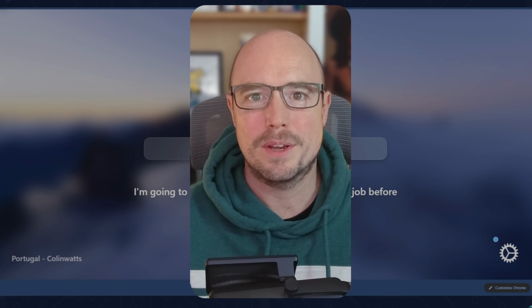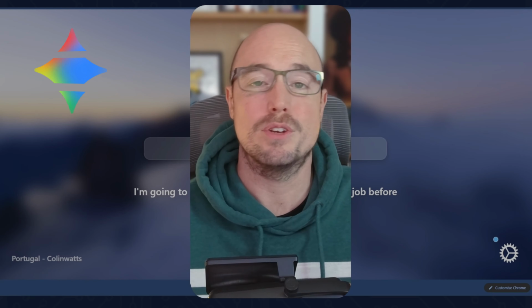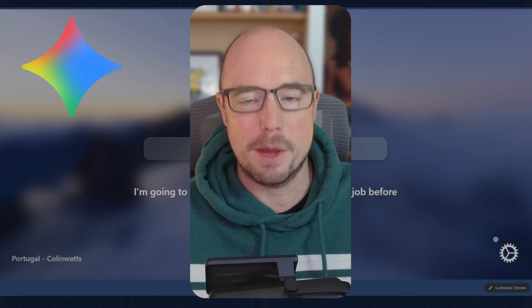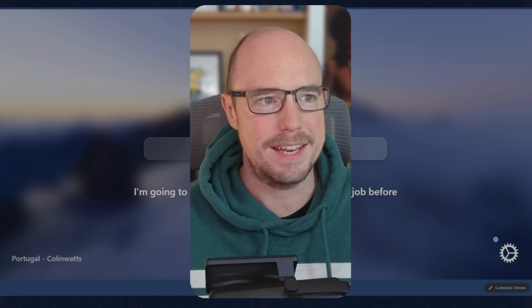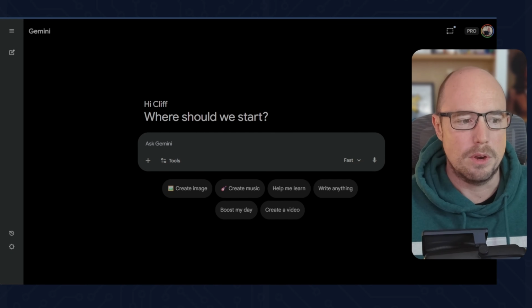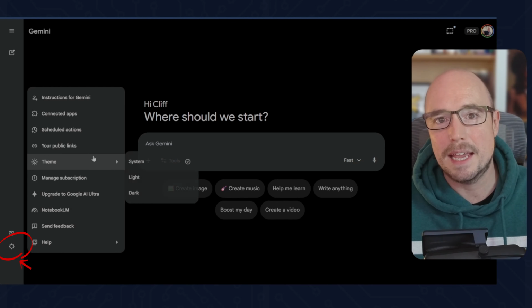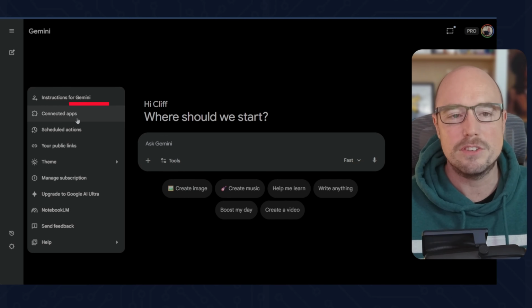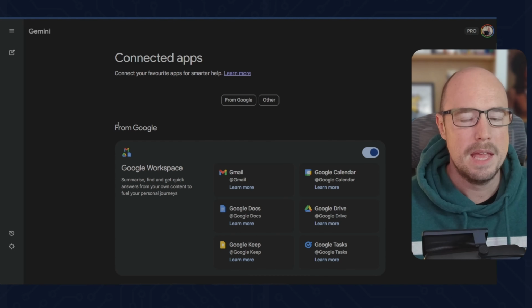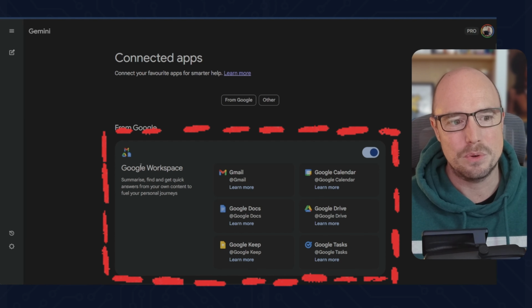For layer 2, we're going to use the Gemini app, and you can do this either on mobile or on the desktop. I'm going to show you on the desktop right here today. Now, for this one, we're going to need to enable some settings. So we're going to come down to the settings menu here, and there's an option here for connected apps, and this is where the willpower comes in. And you'll see the first option here is to connect your Google Workspace.